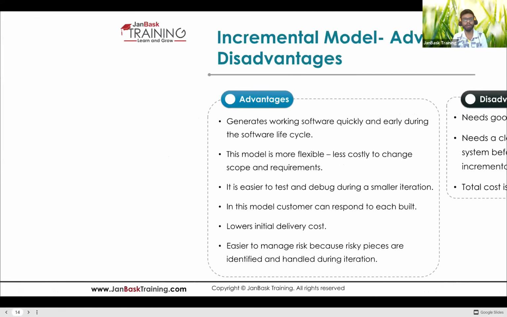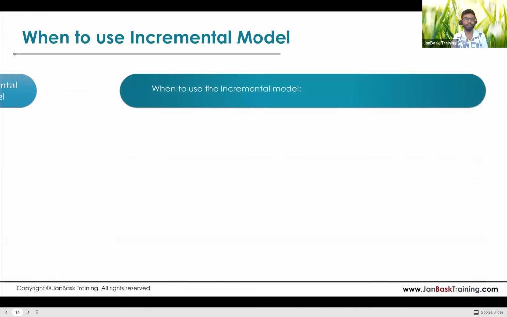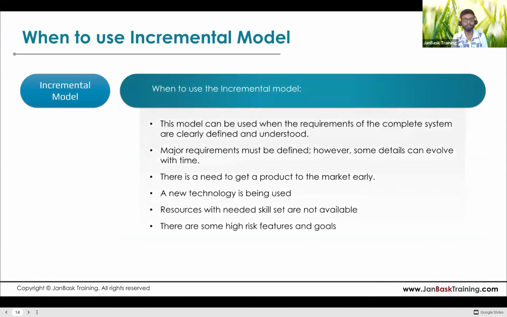If you just remember this, that is enough for you. You don't need to remember all these things in a theoretical way, right? So when can we use the incremental model? Now if you have understood what the incremental model is, you will be able to answer this without remembering whatever is written there. So when can we use the incremental model?